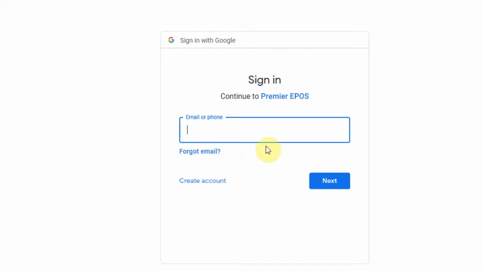It'll allow your emails to be sent via this effectively third-party app, which is EPOS, and there you have it. It's as simple as that. That's literally all you need to do to get it all set up.